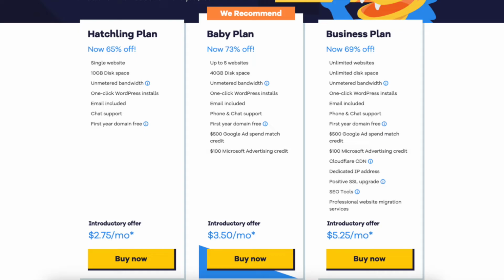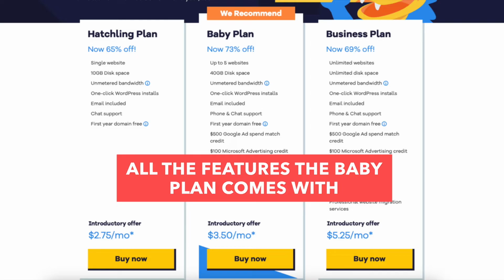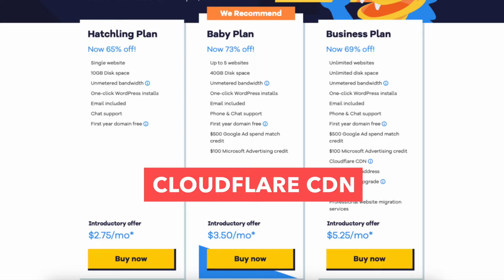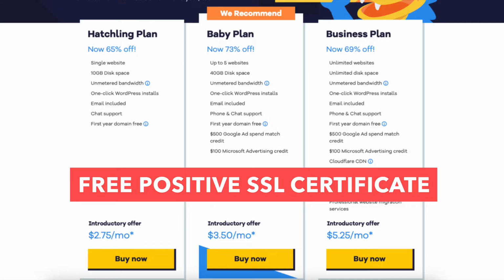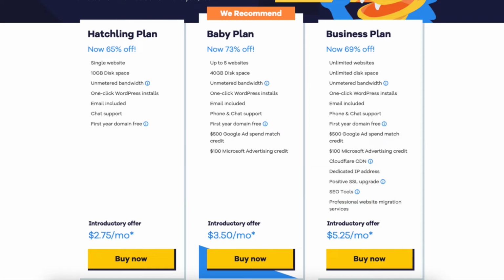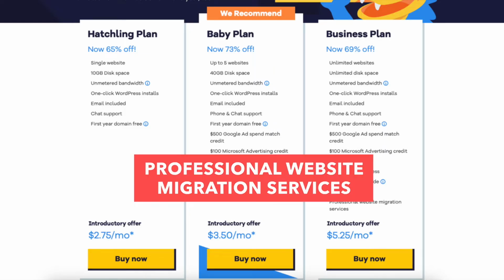The Business plan comes with unlimited sites like the Baby plan, along with all the features that the Baby plan comes with, plus unlimited disk space. The Business plan includes more features like a Cloudflare CDN, free upgrade to a positive SSL, a free dedicated IP, the Hostgator add-on SEO tools, and professional website migration services.